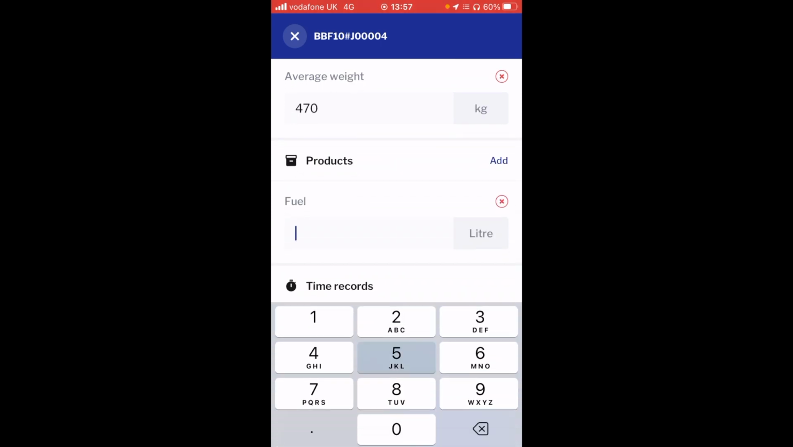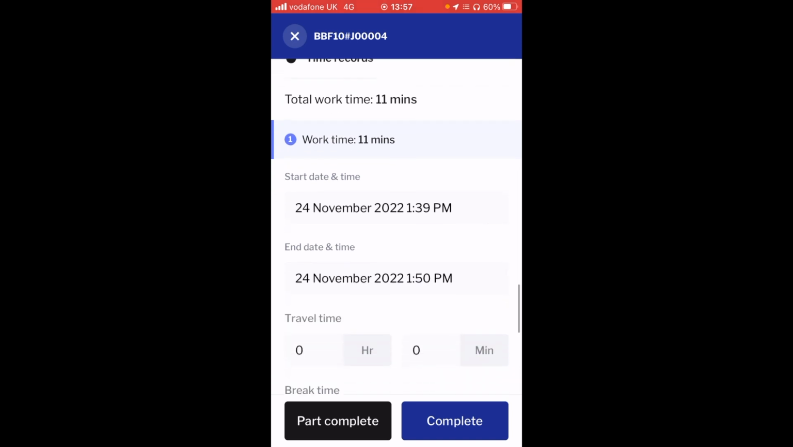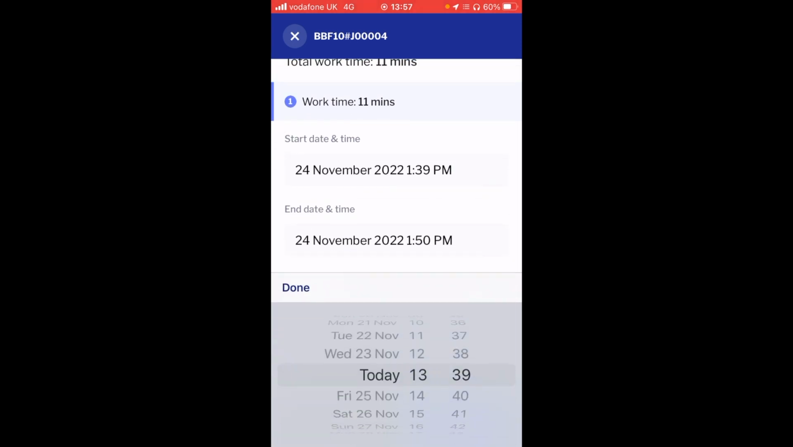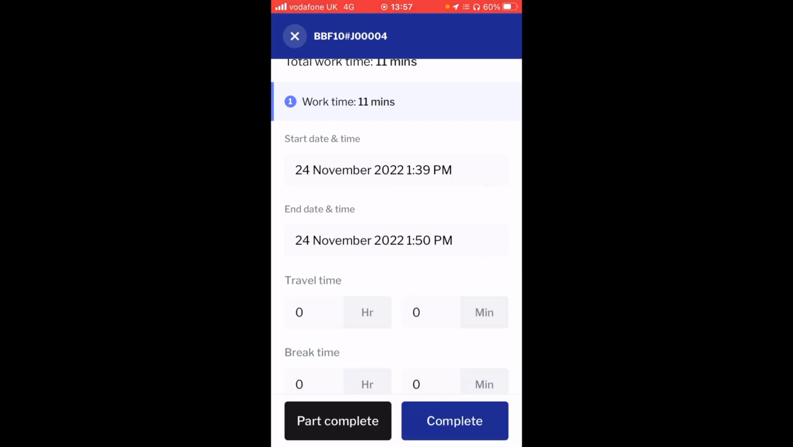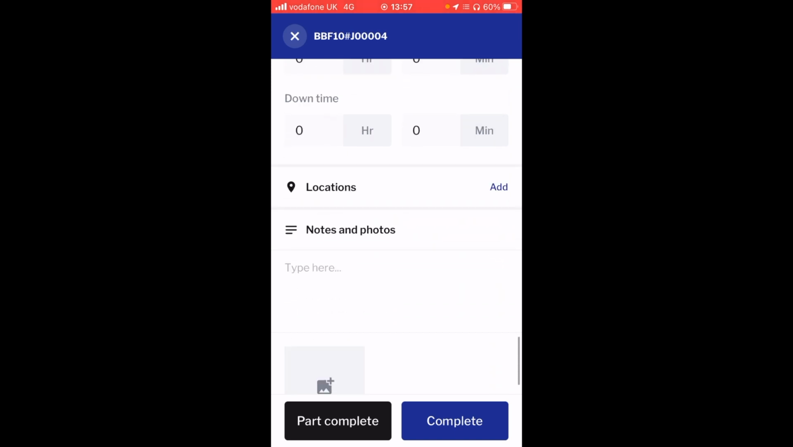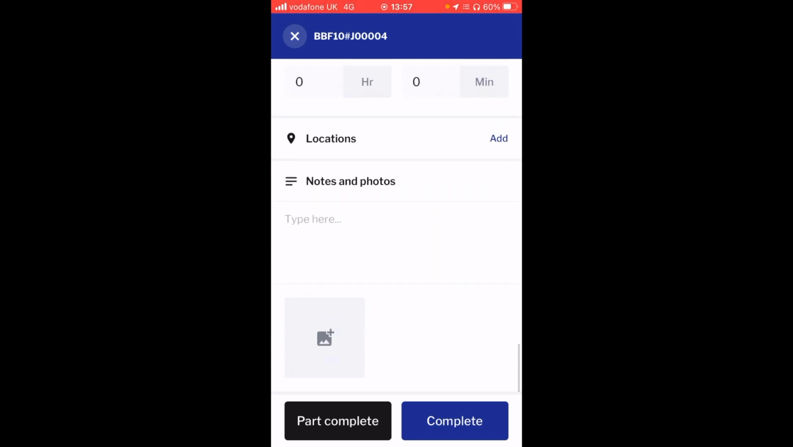And then we can also put in our fuel usage. Like a normal job recording, we can edit any of the time details or any of the dates on here as well. We can also put in our travel time, break time, downtime, and we can also write in any notes and photographs onto that particular job. And again, like a normal job, you can part complete a job and then come back to it the following day and resume it, or even later on in that day as well.